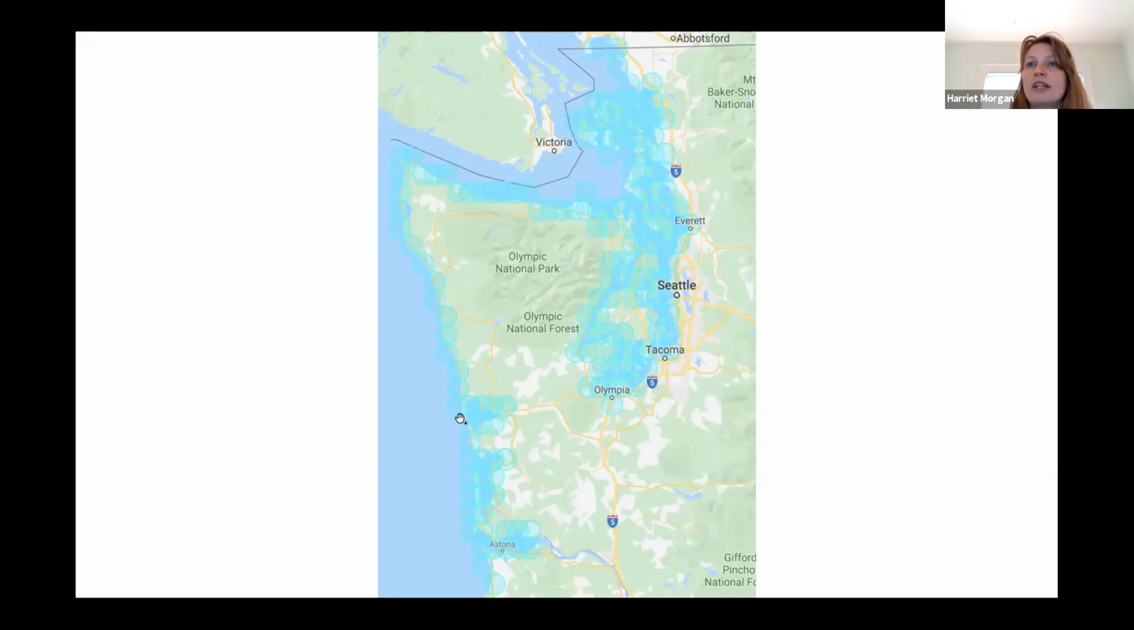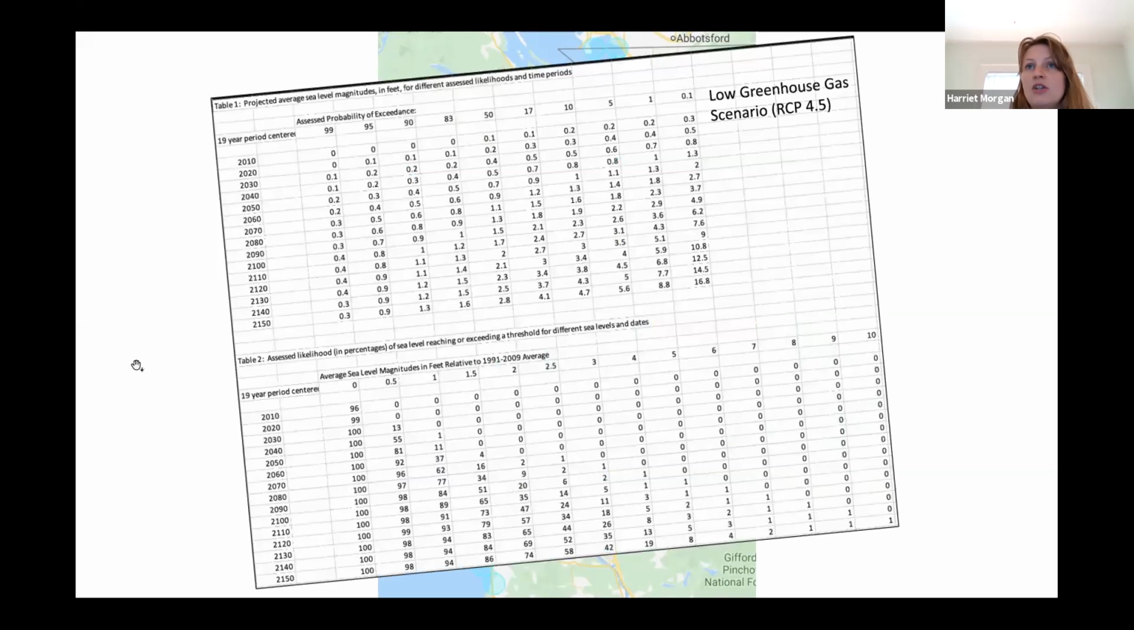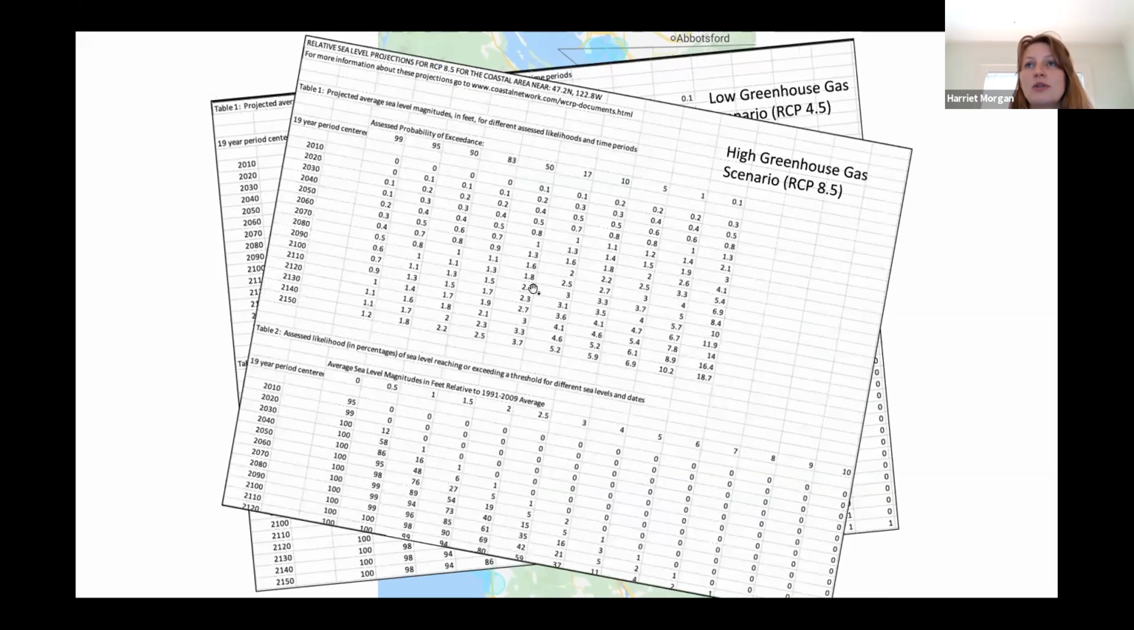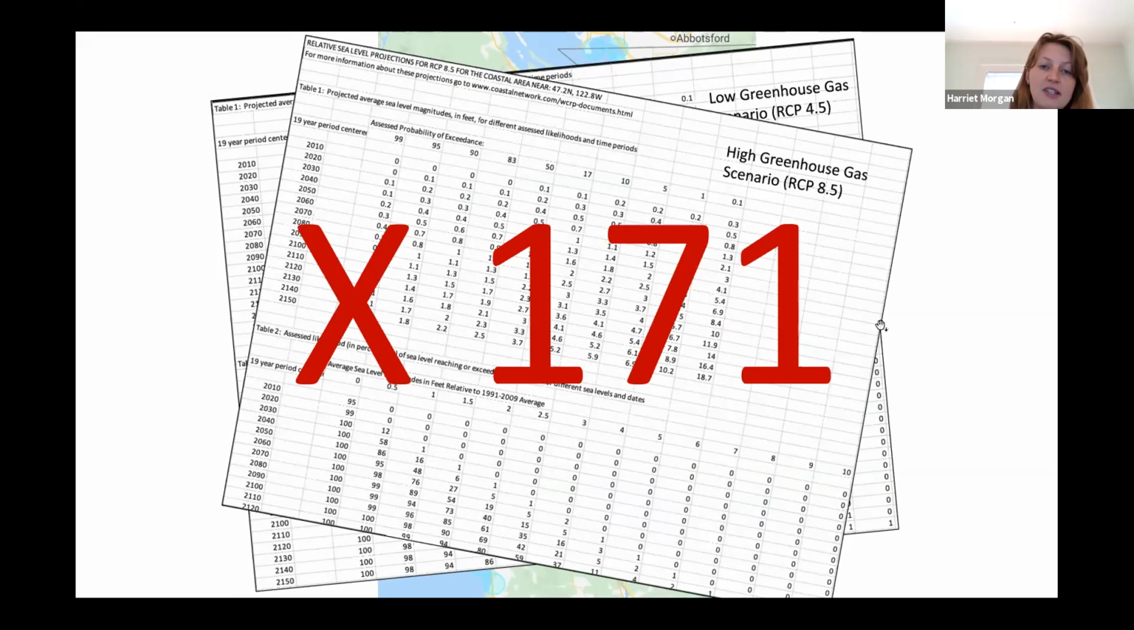And each Excel workbook contained 2 Excel spreadsheets. So we have this spreadsheet that would download, which is the sea level rise projections that were generated under this low greenhouse gas scenario. And then you would also get another spreadsheet that was the sea level rise projections generated under a high greenhouse gas scenario. And so we have these spreadsheets for each of the 171 sites along Washington's coastline. And at the end of the day, that ended up being a lot of spreadsheets. And we found out very quickly that people do not love Excel spreadsheets.